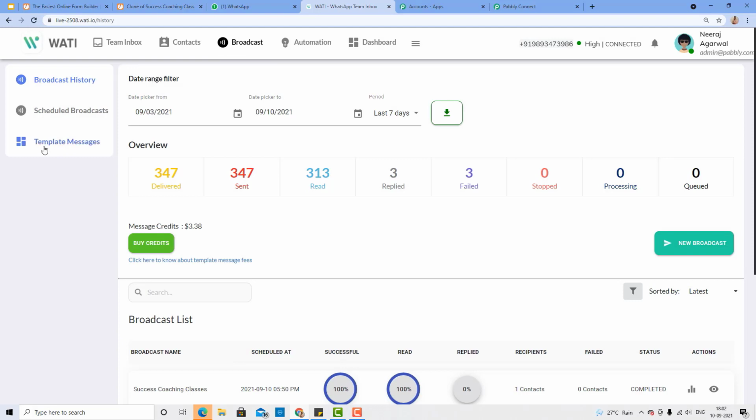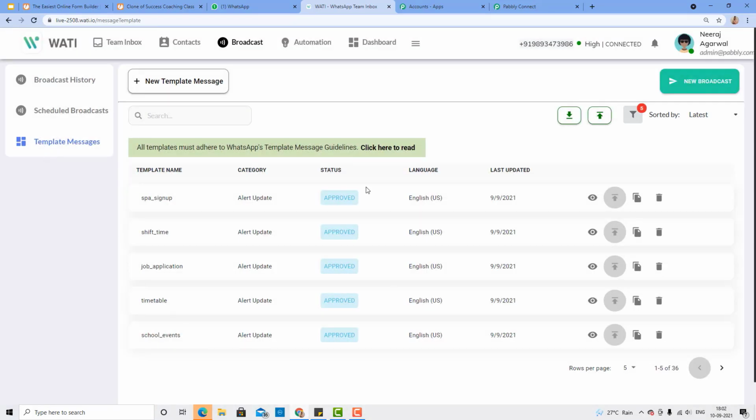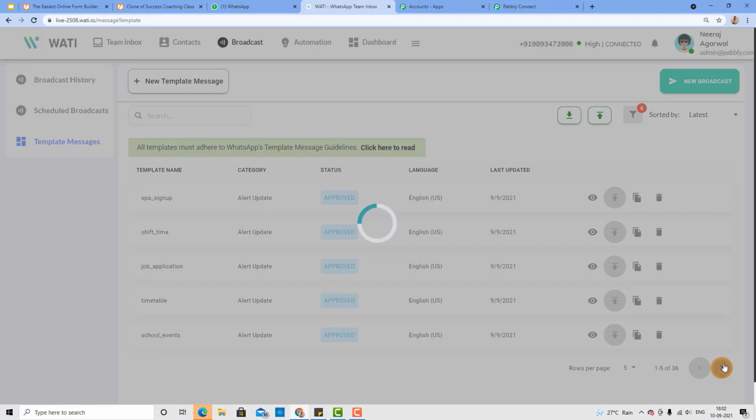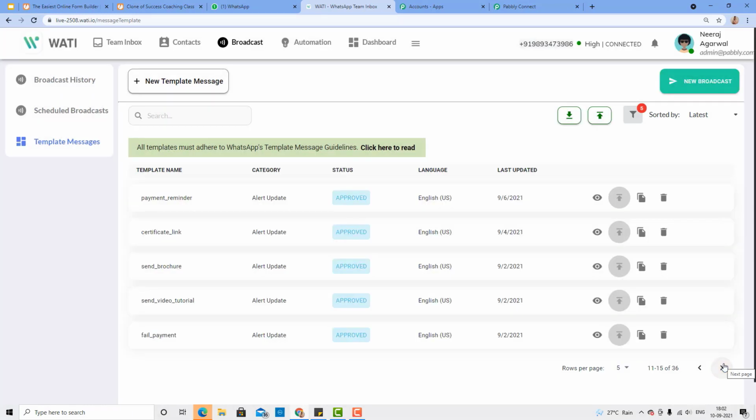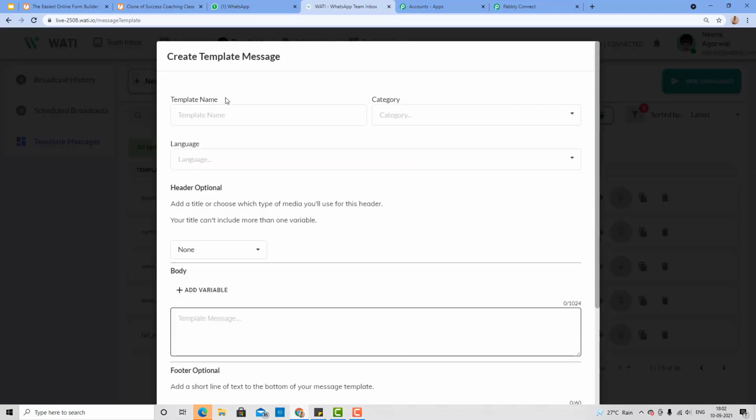So here at broadcast, this option template messages, you can see these are all the available templates of my account. So basically templates are predefined messages which we need to create from Vati so that we can send them on WhatsApp. So here I already created various templates into my account to use. And if you wish to create the template, you can create them from here. So for this, you need to click on this option, create a new template message. And then you need to provide the template name, category, and you need to provide the body of the template.